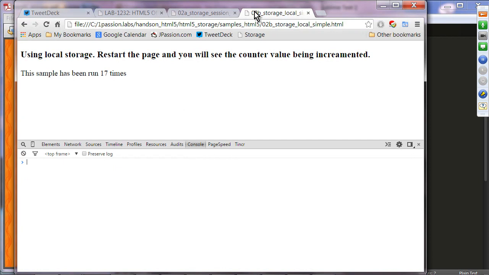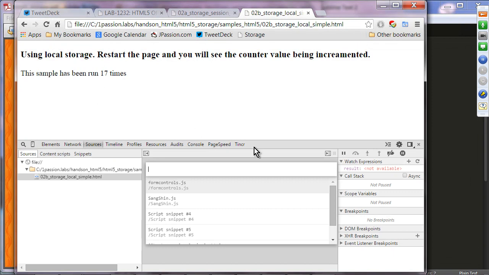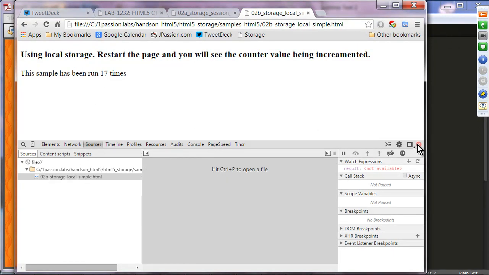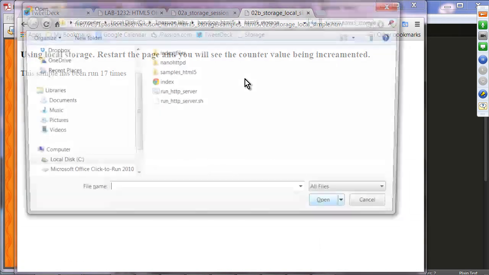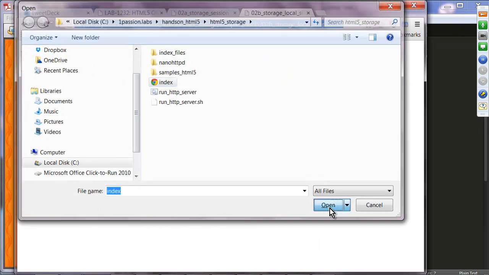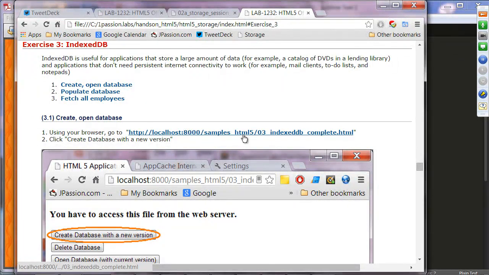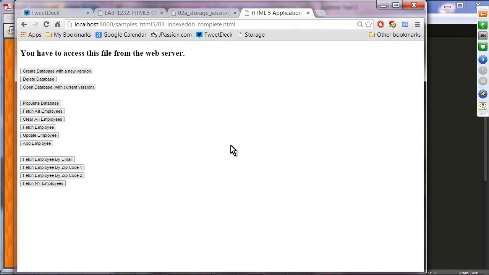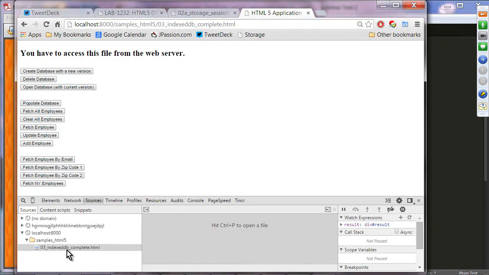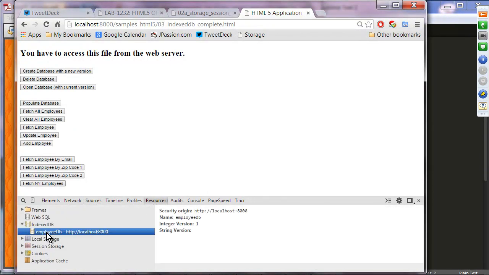Oops, not this one. I'm gonna actually try one more time. Oops. IndexedDB. So I go over here. So data is not populated. So I'm gonna delete this guy.